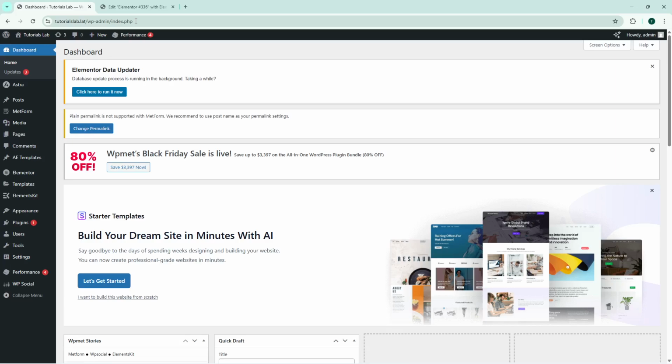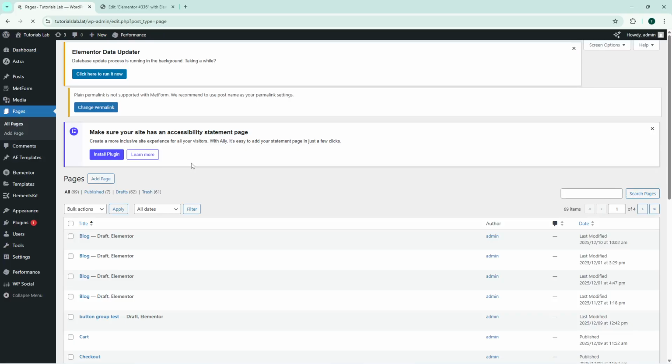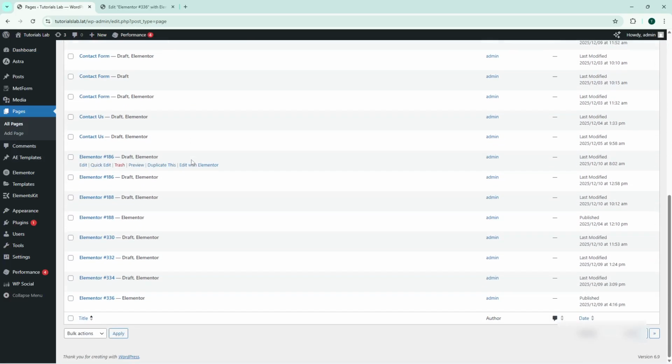Simply enter your credentials and make your way to the back end of your site where all the magic happens. Once you're in, look for the Pages menu on the left sidebar and hover over it. From the dropdown that appears, click on All Pages. This will show you a complete list of every page you've created on your WordPress site.